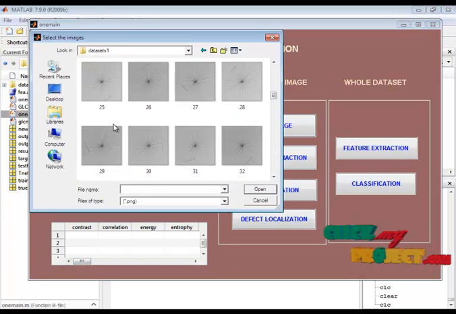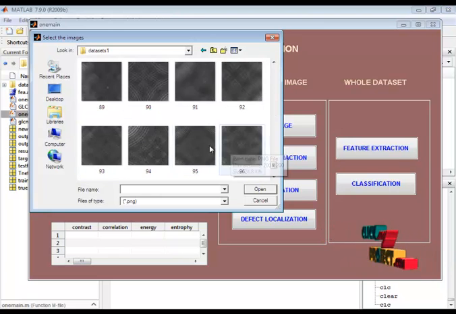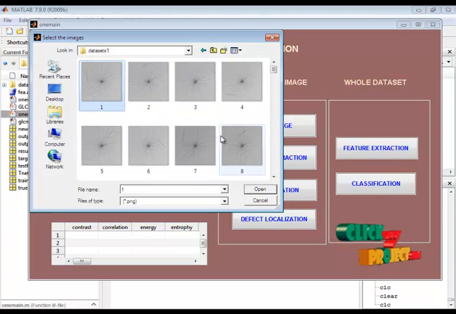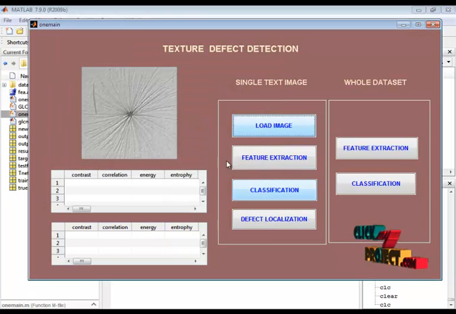Here we have to provide our texture image as input. In the dataset, totally I am having 100 images. The first 50 are the defect texture images and the second 50 are the normal texture images. Now I am providing the defect image as the input. The provided input image is displayed in the axis.